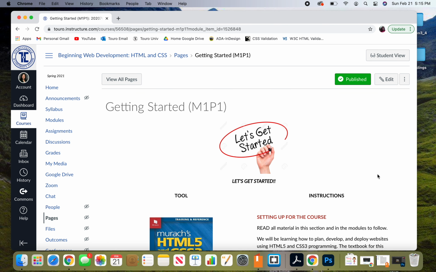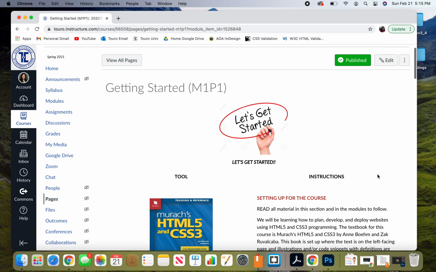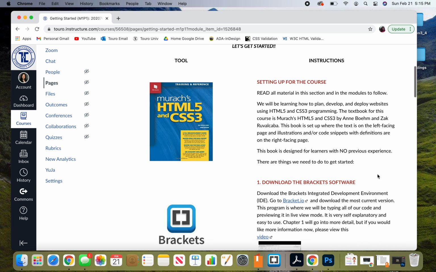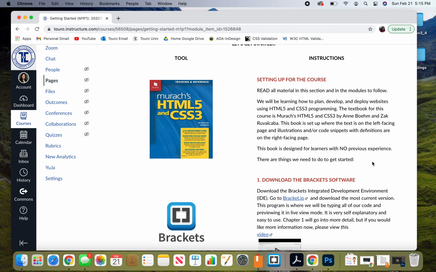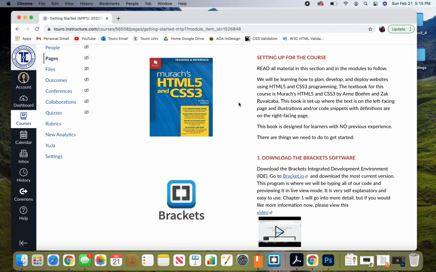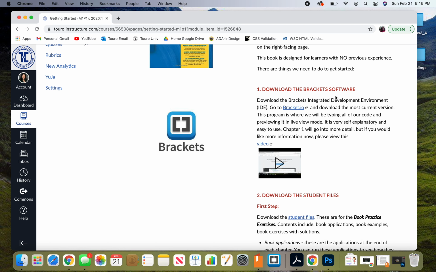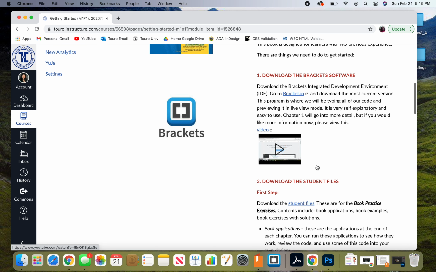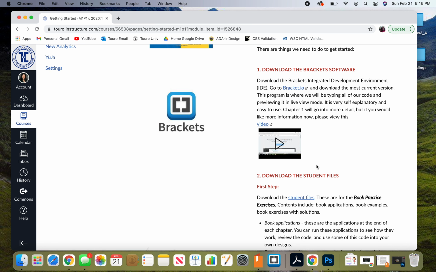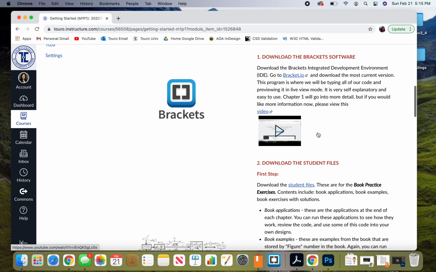There are a few things you need to do when you get started with this course. We're going to have to set up some things. First, you have to get your textbook. Second, you're going to need to download the Brackets software, and I have a video here that will support you in doing that. It is super simple. It's a very light IDE, or Integrated Development Environment. This is where we're going to type in our code, and we can also test it to see what it looks like in the browser. So this is a really nice resource.